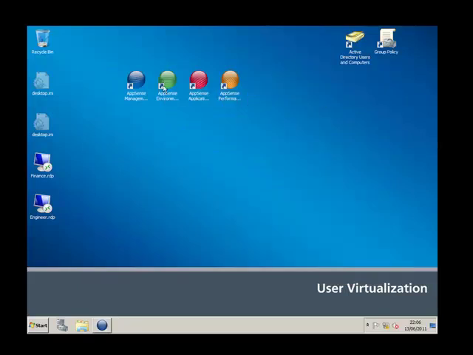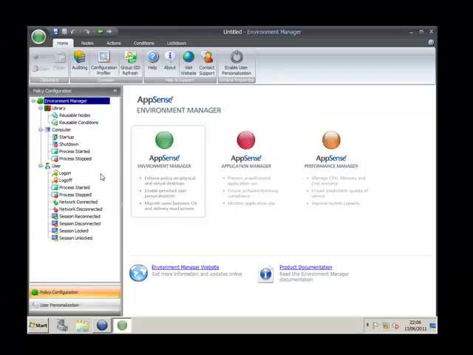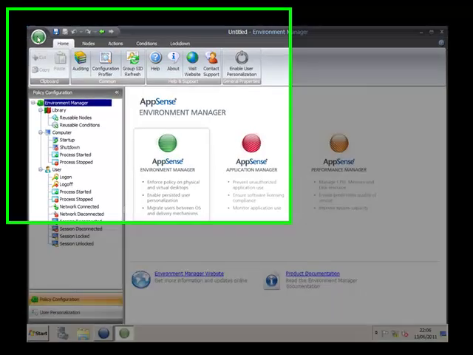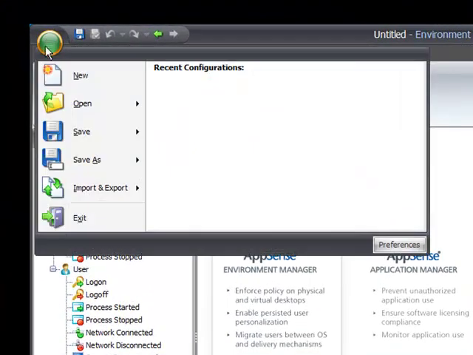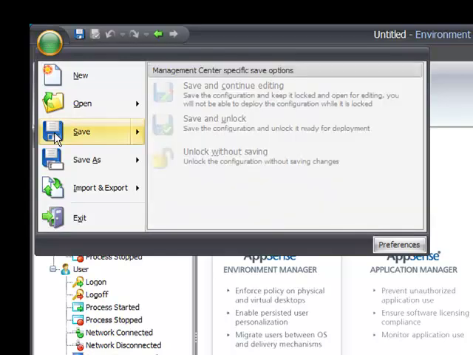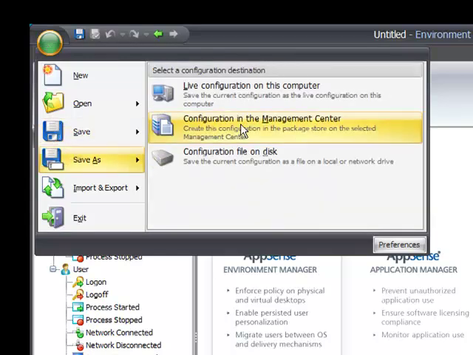To do that, we'll go to the Environment Manager console and execute that. So our console has fired up, and whenever you go in, you will get a default blank configuration. Now in later videos, masterclasses, we're going to talk about how to create configurations. For the meantime, we're just going to create a very simple blank config. So for my config, I'm going to hit the big green button up the top, and I'm going to save as a configuration in the Management Center. I'm going to save this via the Management Center into the SQL database so it can be used later on.